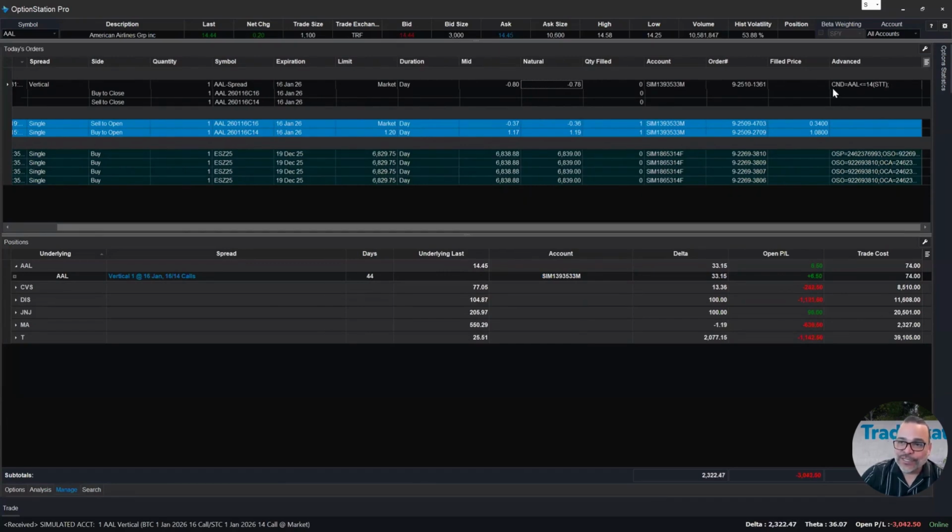This is a condition. CND stands for conditional order. I believe that's what it stands for. I've always thought that's what it stands for. A conditional, and the condition is American Airlines less than or equal to 14. STT stands for single trade tick. So as soon as there's a tick at $14, this will activate the order.